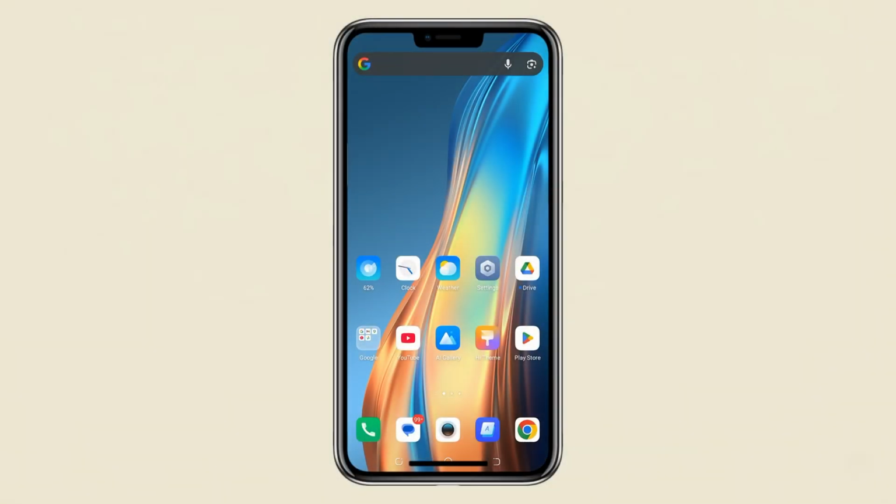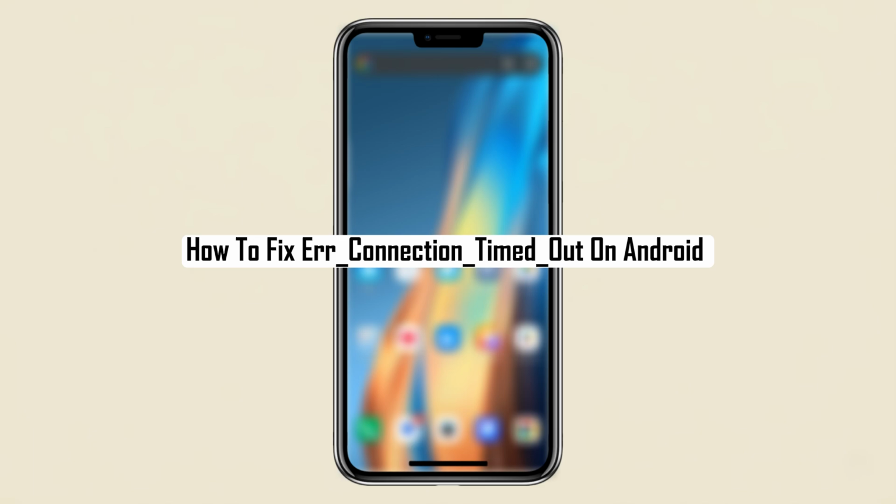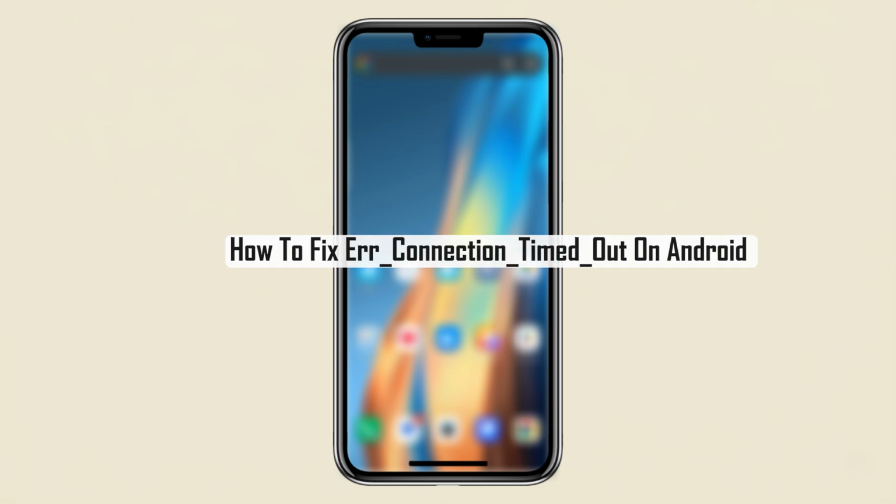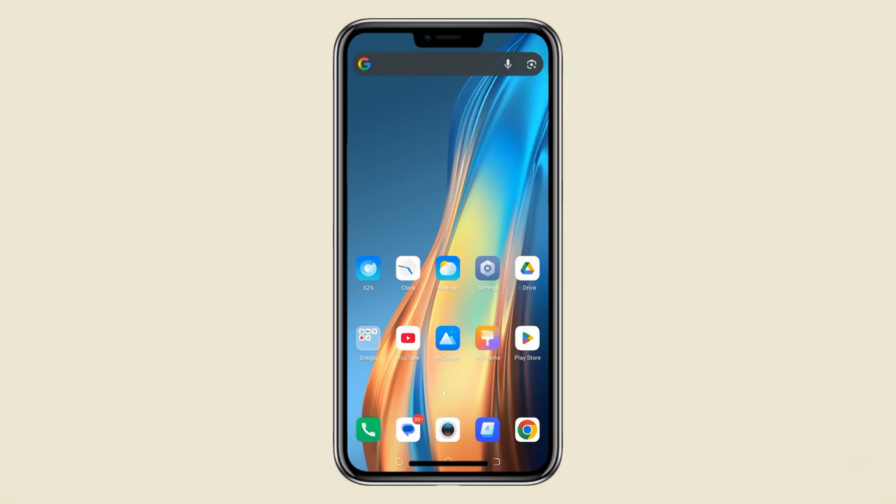Welcome to DelphStack. In this video, I will show you how to fix the ERR connection timed out error on your Android phone using simple steps.